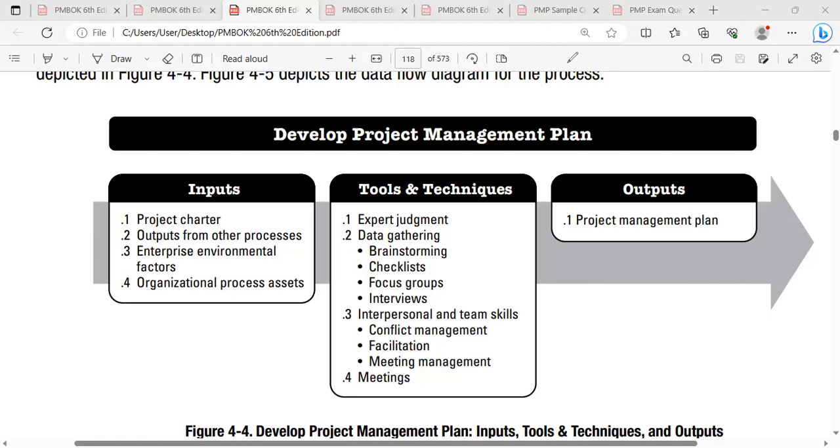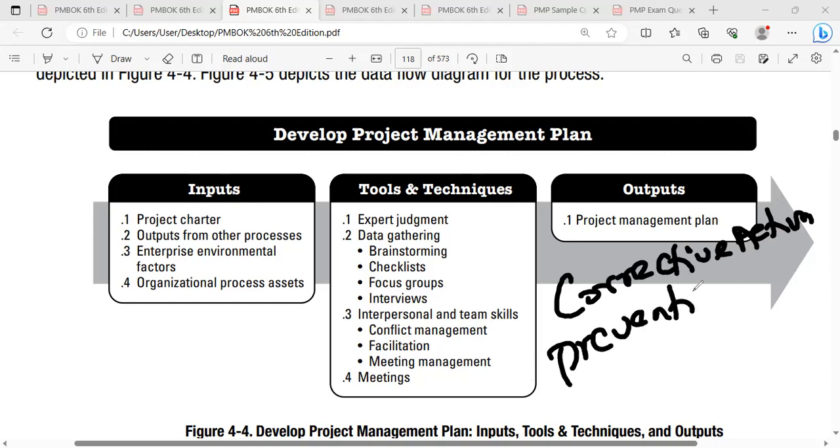Please note down, there are three kinds of recommendation you can recommend for scope related. The first one is corrective action. The second one is preventive actions. The last one is defect repair.